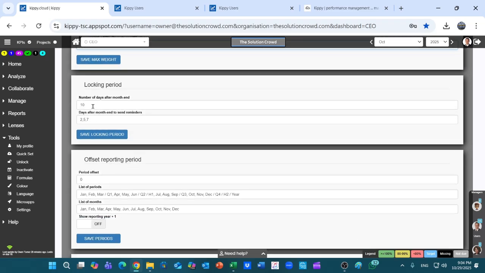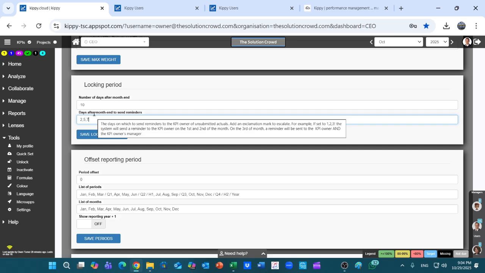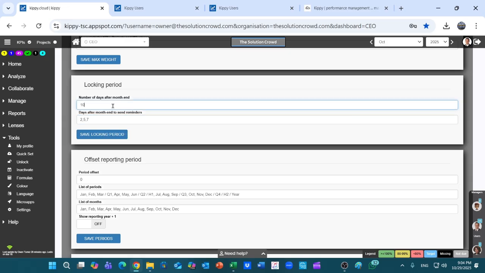Locking period. So at the 10th day of each month, the system will lock itself and it will forbid people from entering actuals again. Okay. You might choose to send a reminder for all users on a specific day of the month. So in this case, it's the second day of the month, 5th day of the month, 7th day of the month. They will receive an automatic email saying, please enter data into the system. Okay, so this is by default, by the way. You can choose 7 or 10 or 15 days as you wish.